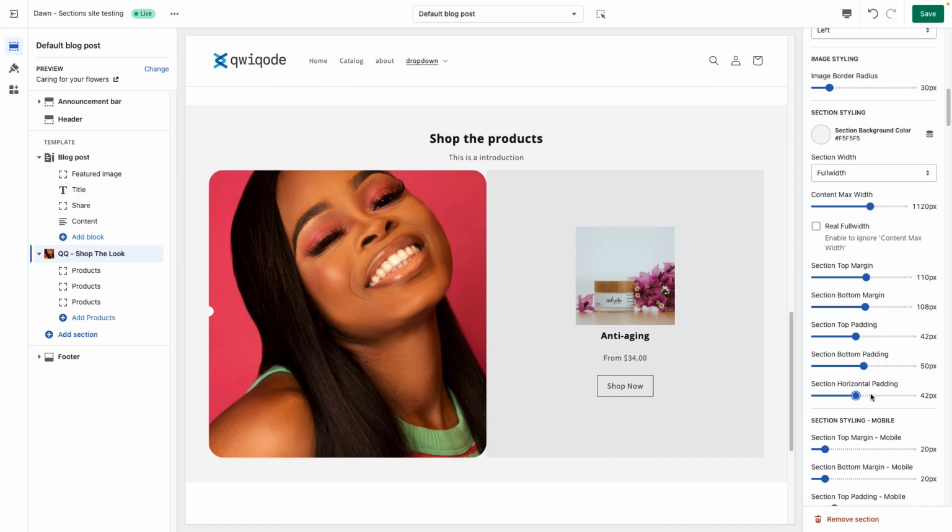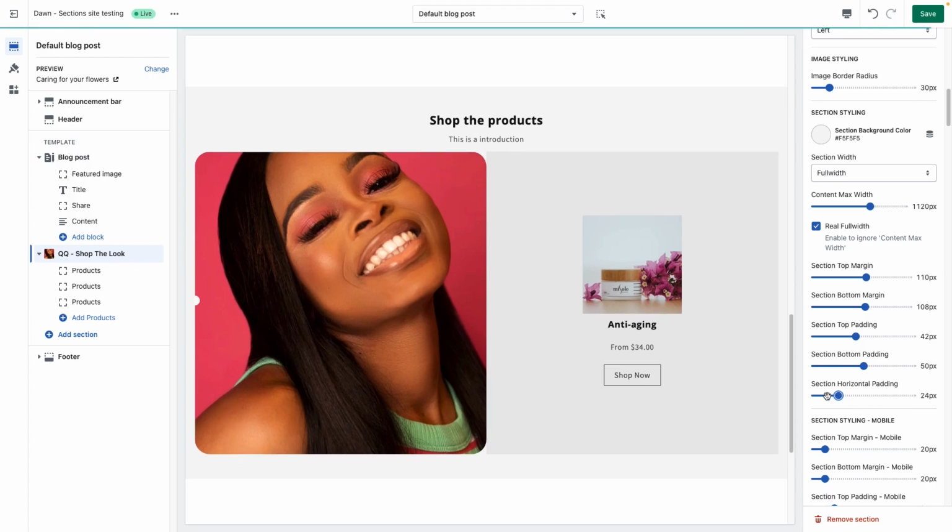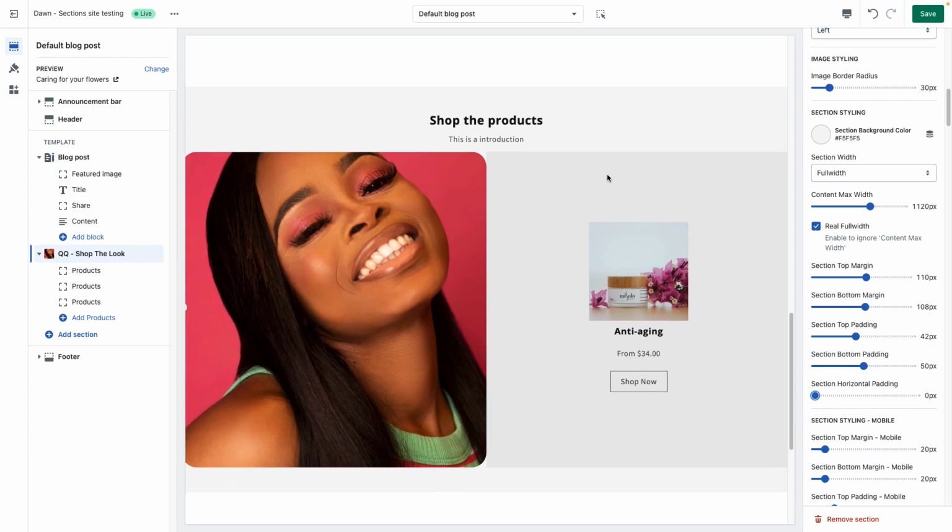So usually you don't really see a difference unless it's much higher, or if you have real full width, like that, and then we can lower that to 0 even, and as you can see, the section is now touching the edges.